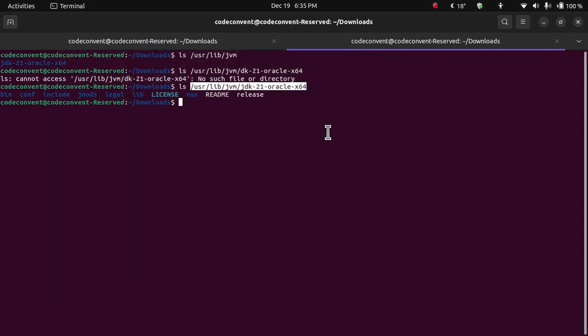So guys, after saving the file, we have to write a command. The command is source /etc/environment. Then we will hit the enter key.